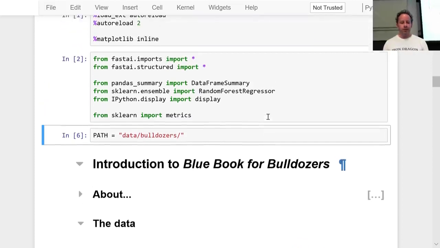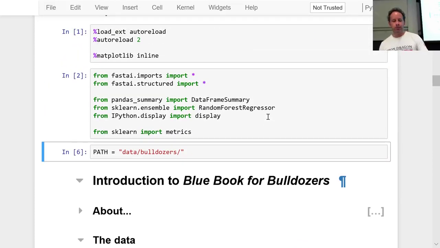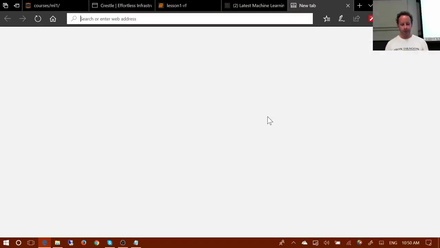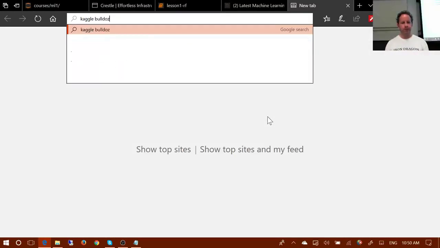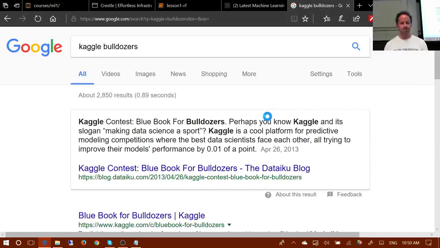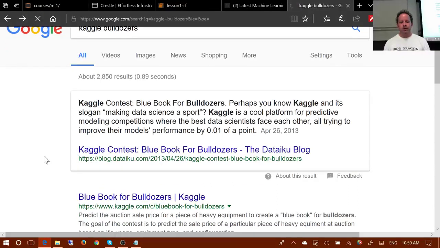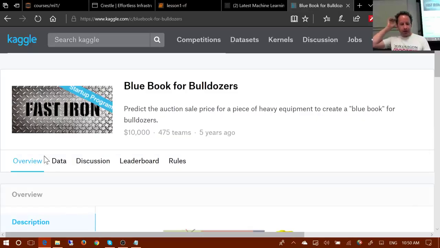All right, so today we're going to be working on a Kaggle competition called Blue Book for Bulldozers. So the first thing we need is to get that data. So if you go Kaggle bulldozers, then you can find it. Kaggle competitions allow you to download a real-world data set, a real problem that somebody's trying to solve, and solve it according to a specification that that actual person with that actual problem decided would be helpful to them, right? So these are pretty authentic experiences for applied machine learning.